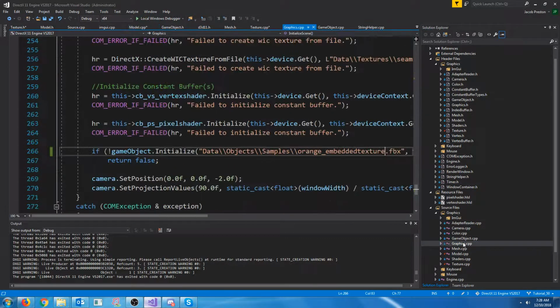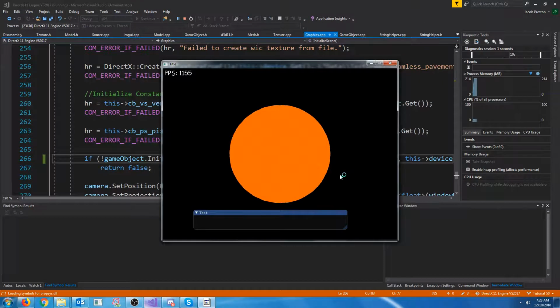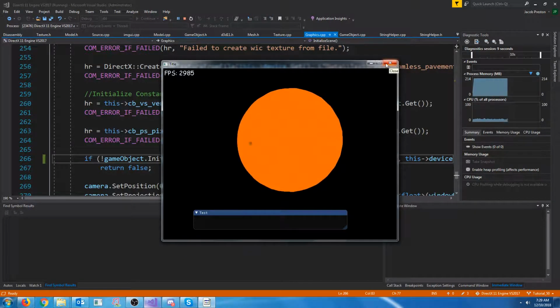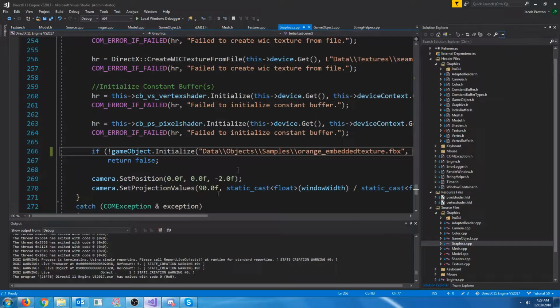So now we are going to test this with the orange embedded texture FBX. All right, and you see it loads in. It's no longer red. We actually see the texture. So we are almost done setting up loading our textures.